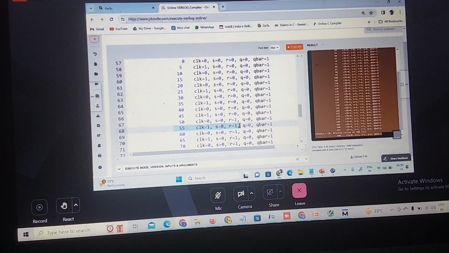And when the next rising edge comes, what is the S value? What is the R value? Now what is the Q value? Q is equal to 1 and Q bar is equal to 0, which means set operation. The next rising edge comes here, so it changes Q to 1 and Q bar to 0. The next edge is also the same because S1 and R0 means set condition. Here also S1 and R0 means what? Set condition.